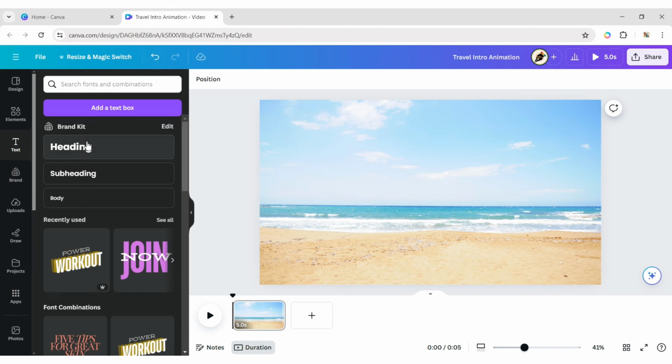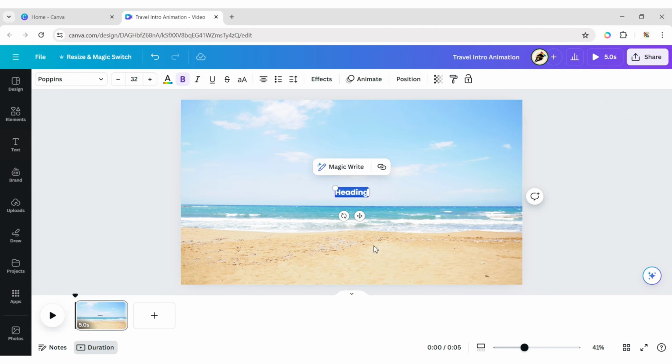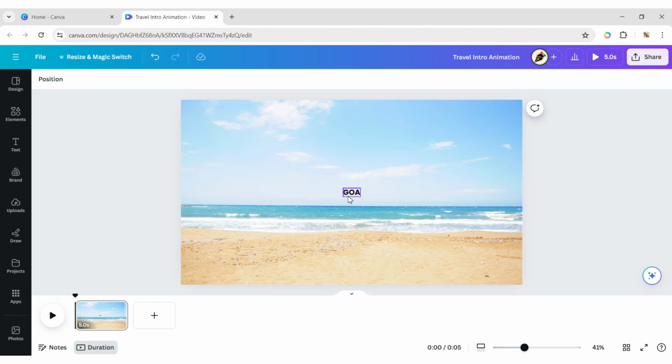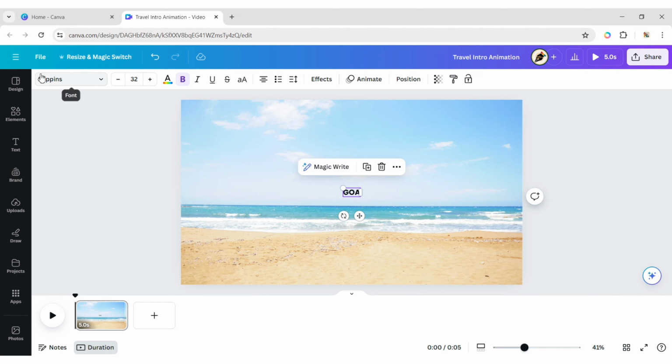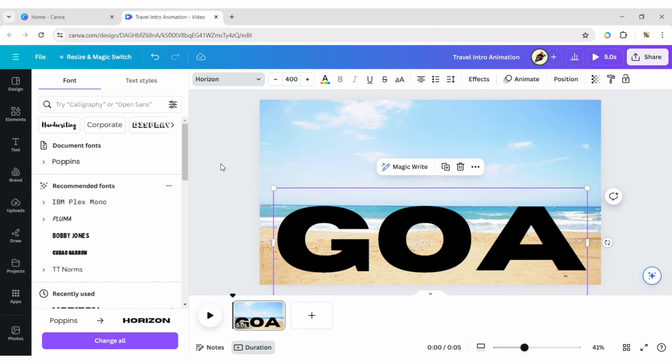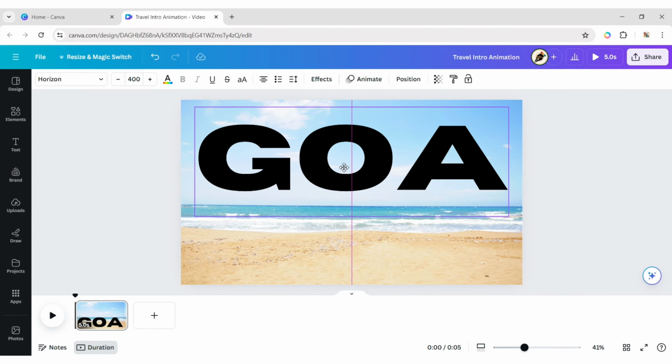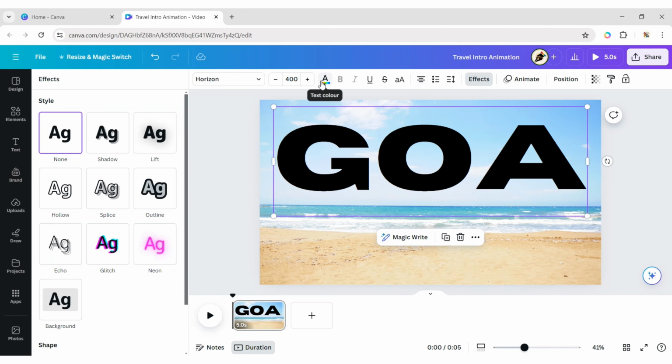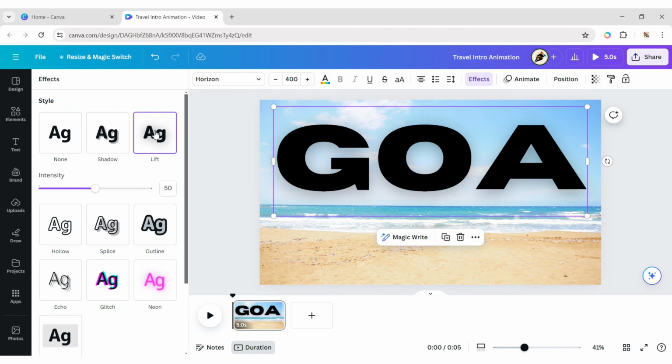Click on Text and add a heading. Type your text. Change the font to Horizon and the size 400 pixels. Adjust its position. Now add the lift text effect.